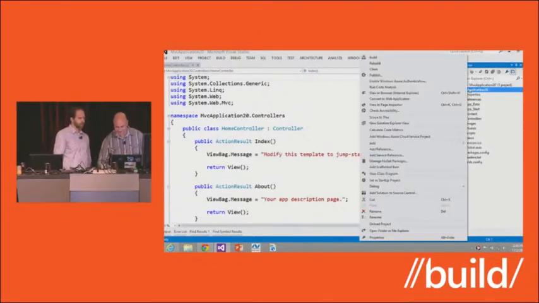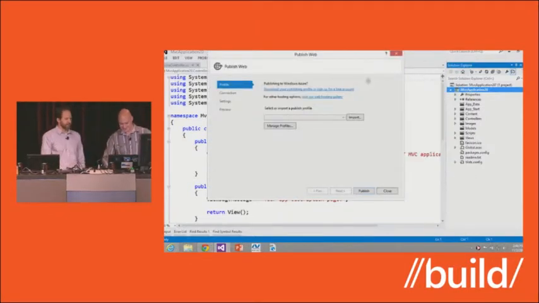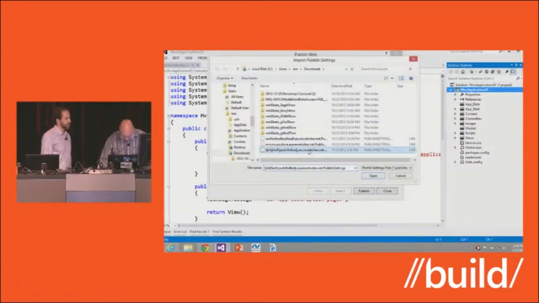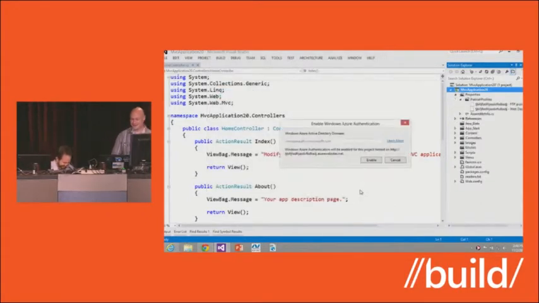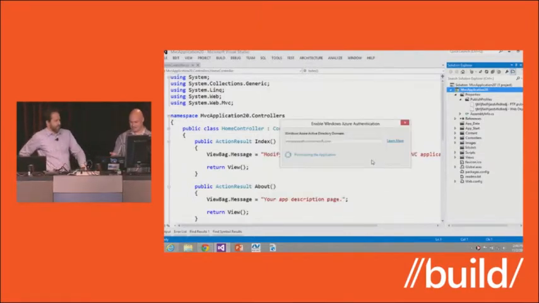Right. So you can also go build and publish too. Okay, so I'm going to import those publish profile settings, and then I publish this. Now it's going to ask me if I want to enable that again, right? It's logging in.